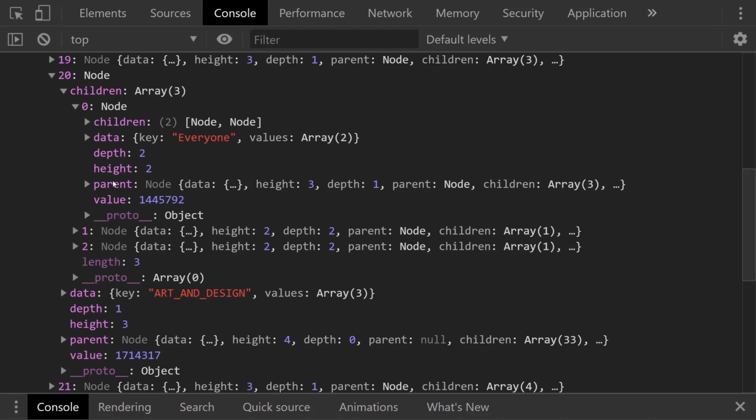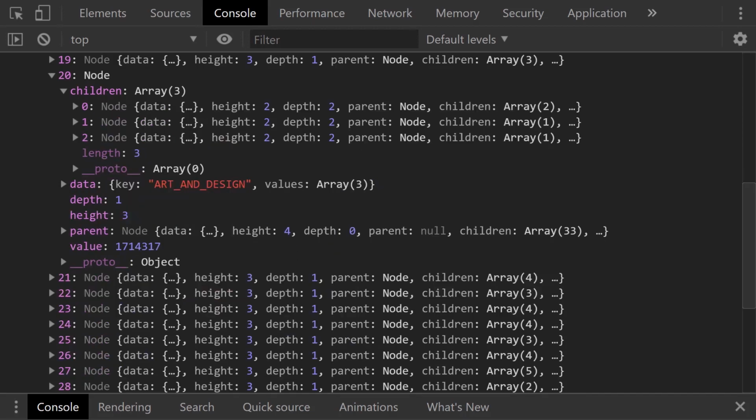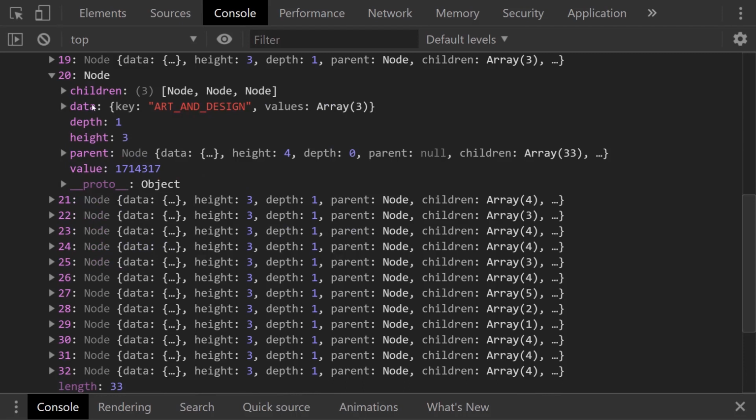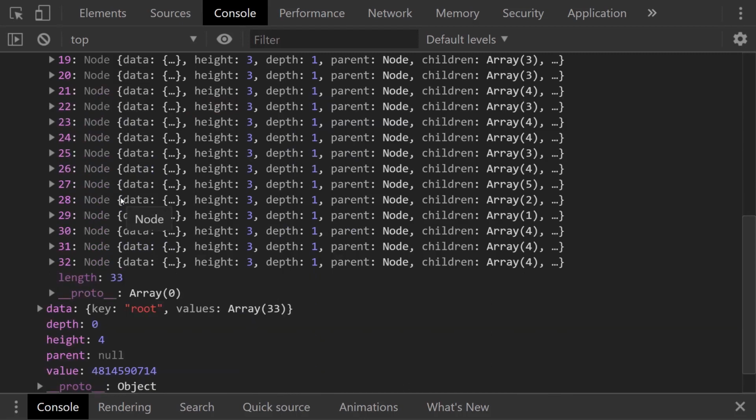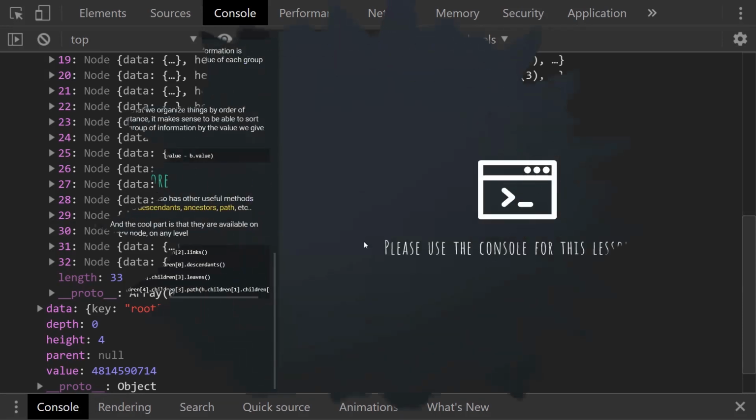All right, so that's great. We can do all this. We can organize and find all this information. There's also another important aspect, and that's sorting. Given that we organize these things by order of importance, it makes sense to be able to sort each group of information by the value that we give it.